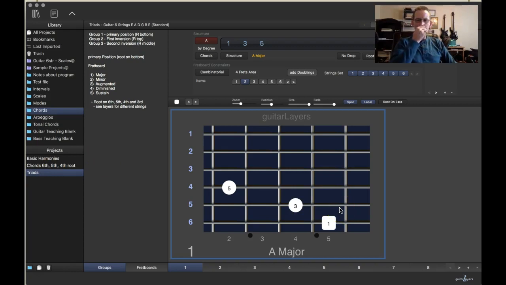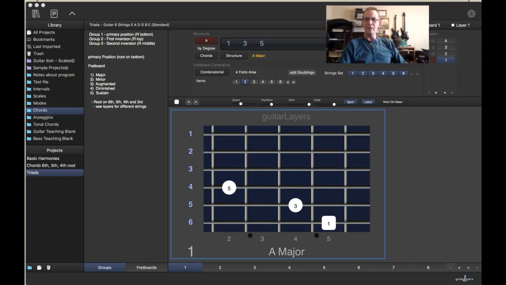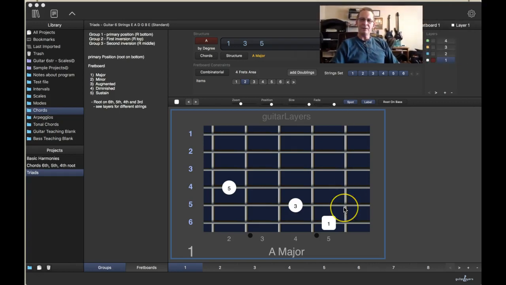Now, one of the things about triads, let me move my picture over here, is there are 2 inversions. So you have root on the bottom. Let's say this is a major triad. You've got root on the bottom, root on the top, and root in the middle. So the root can be the bottom note, the top note, or the middle note, depending on which inversion you're using.